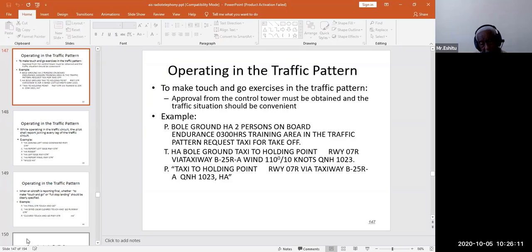So the exercise, remember, is training how to make a landing and how to make a takeoff. It's exercising. Example, pilot: Bole ground, Hotel Alpha, 2 persons on board, endurance 3 hours, training area in the traffic pattern, request taxi for takeoff.